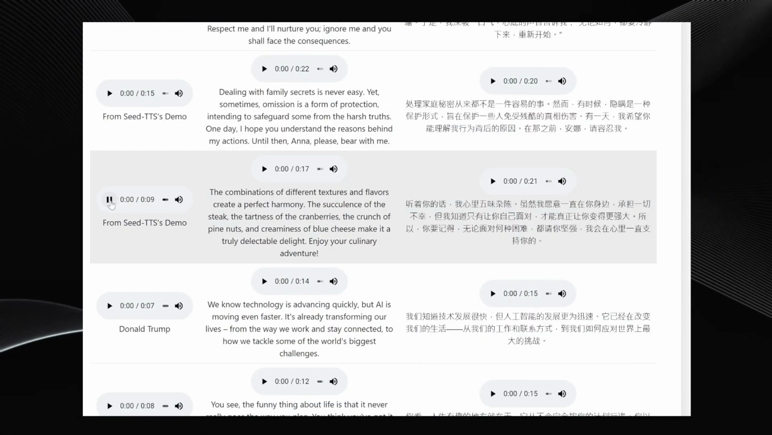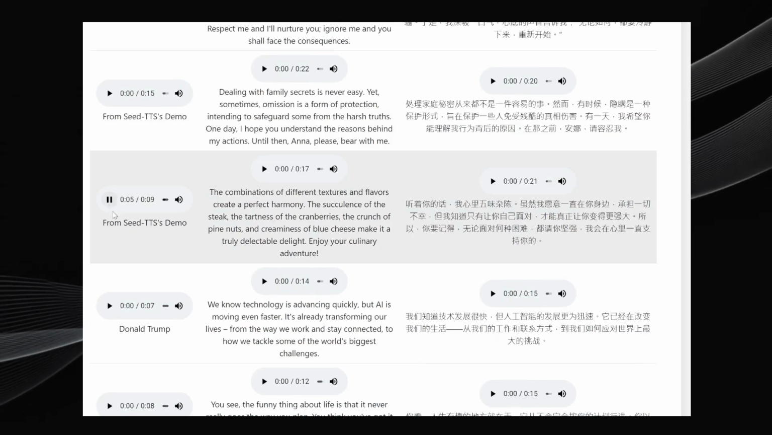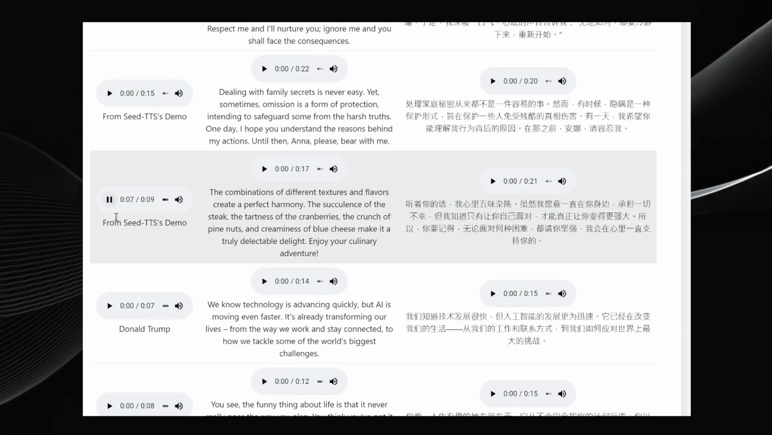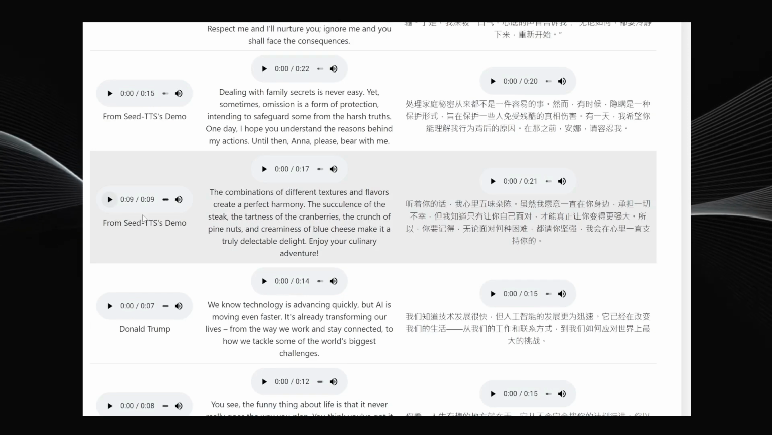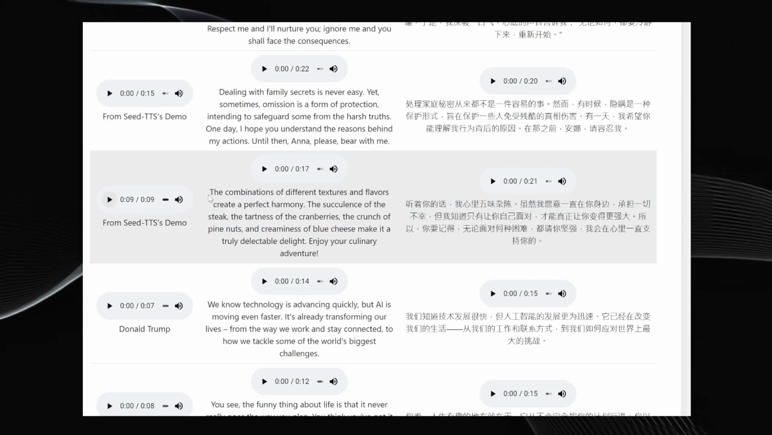Here's another one. Are you familiar with it? Slice the steak and place the strips on top, then garnish with the dried cranberries, pine nuts, and blue cheese. A very distinctive, almost chipmunk-like voice. That sample is only 9 seconds long.